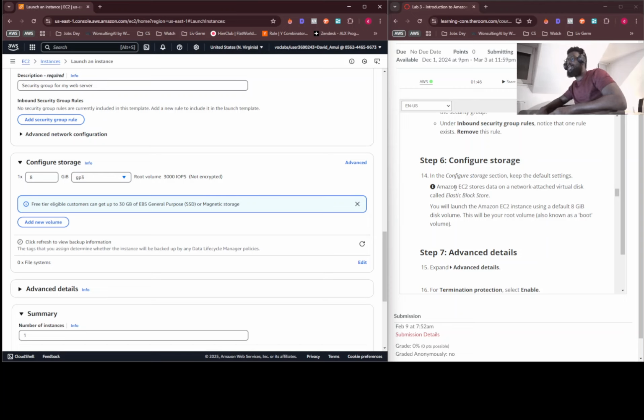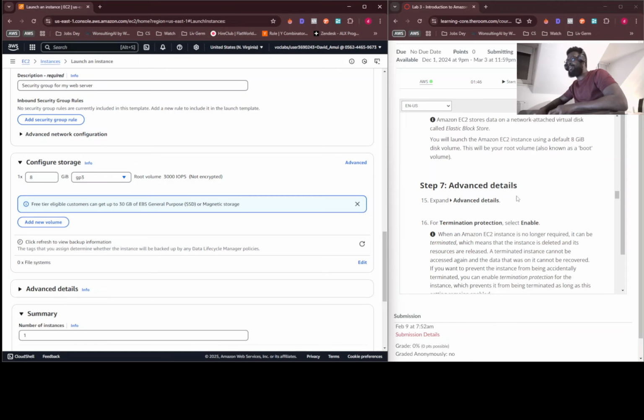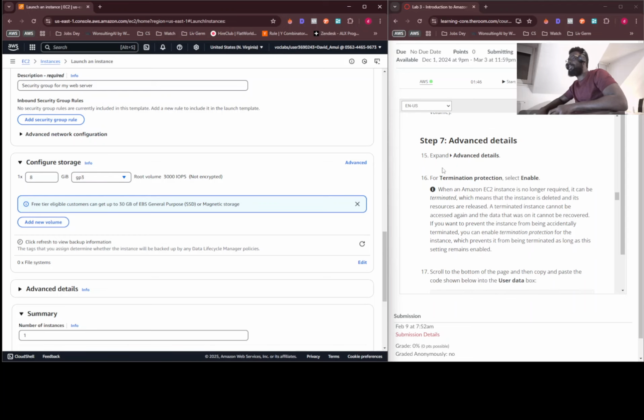And Amazon EC2 stores data on network attached virtual disk called Elastic Block Store, which is object storage. You will launch the Amazon EC2 instance using the default 8 gigabyte disk volume. This will be your root volume, also known as boot volume.